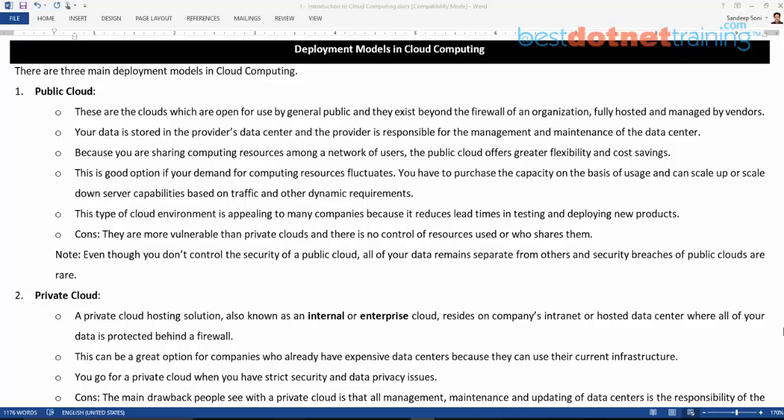From the previous session, now that we have understood what is cloud computing, what are the cloud characteristics, and what are the cloud service models, let us now understand the different deployment models in cloud computing. What are the three different deployment models? Yes, public cloud, private cloud, and third is hybrid, a mixture of these two.